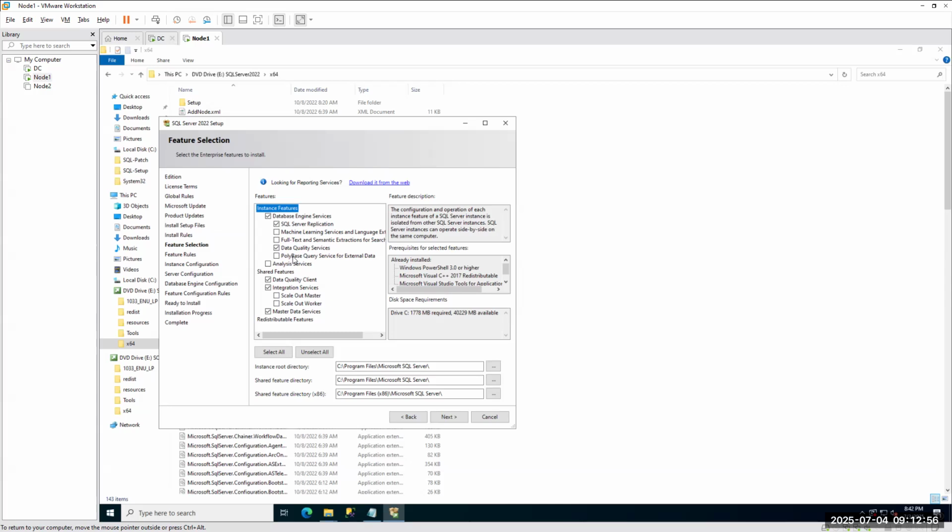Otherwise, you don't need PolyBase either. Later on also you can install it, sir. I told you, right? You can add features to the existing installation. If your project wants to use the external tables Hadoop functionality, then you will go for PolyBase. If your project is using Python or R language, then you will go for machine learning services. If your project wants to use the full text catalog index, then you need the full text service. Otherwise, you don't need the full text service either.